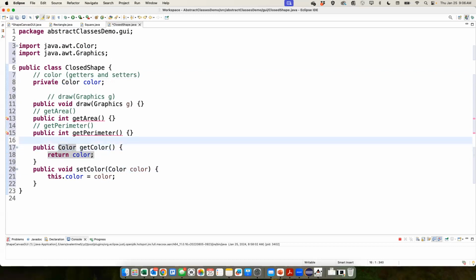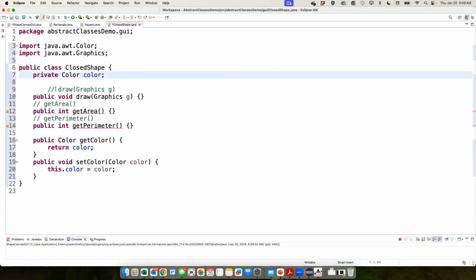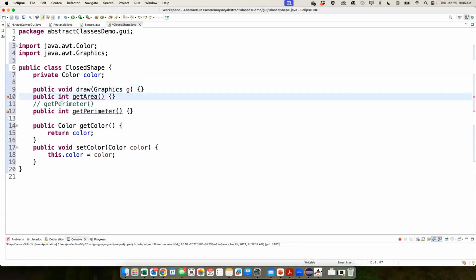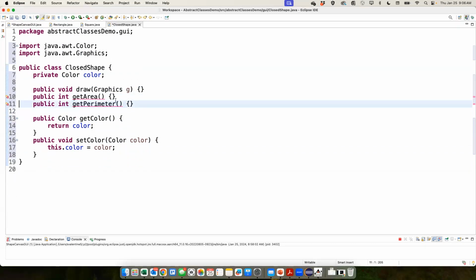Okay, so now I'm going to remove these comments. We need to be able to draw, we need to get area, we need to get perimeter, we need to get color. And what we've done is basically write an outline for what this class needs to be. We haven't filled in the details yet, but we know that this is what our closed shape needs to be able to do. So now let's think about how do we fill in these functions? How do we draw a random closed shape?